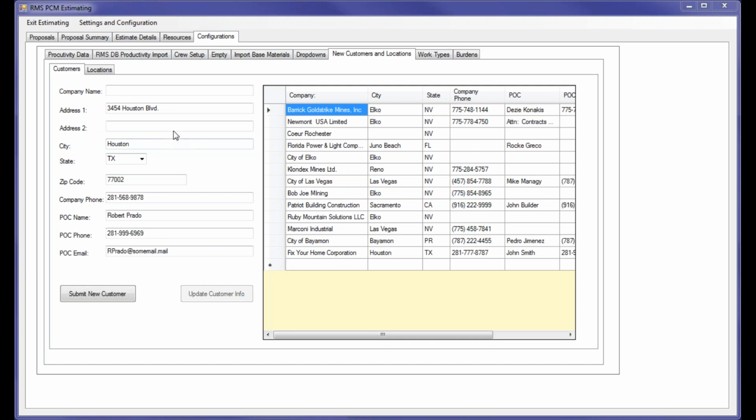To add a new customer, just fill in the customer's information and submit the new customer.